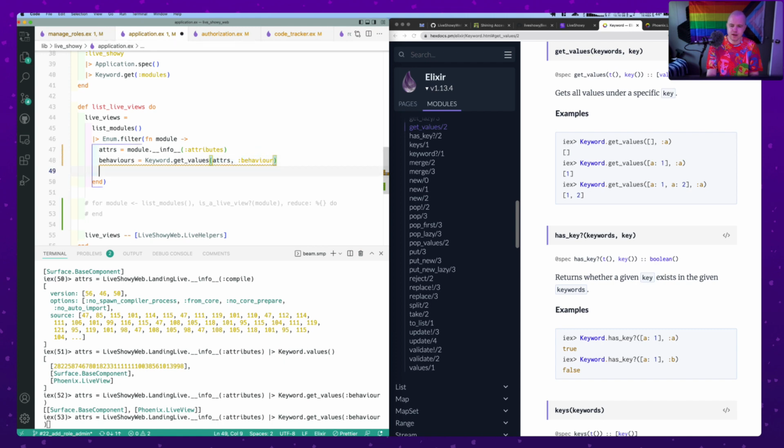Okay, and then we want that to be a flat list. Right now, it's returning a nested list of each behavior. So you can see here, this behavior is in a list. This one's in a list as well, and those are both within kind of an outer list.